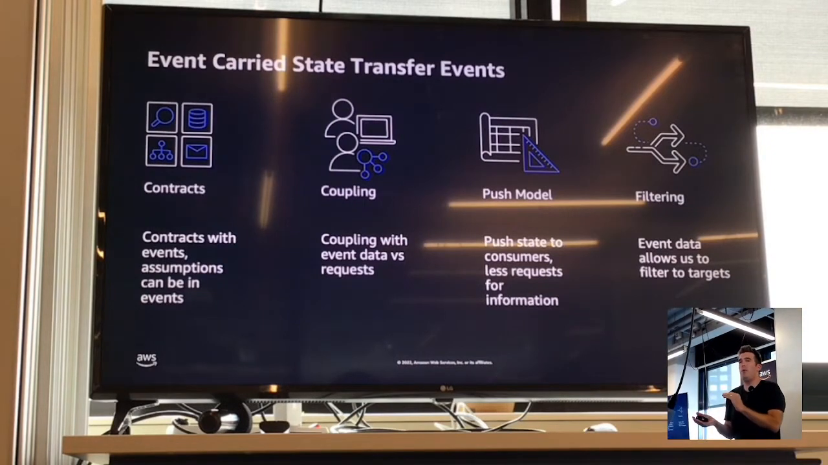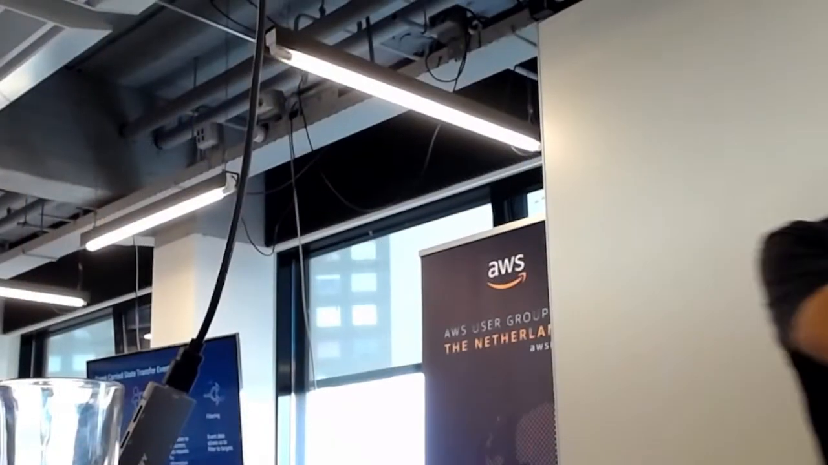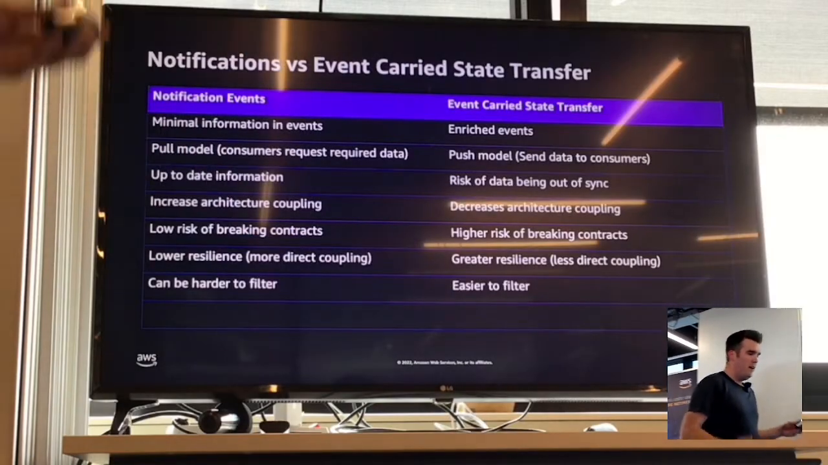We are no longer coupled maybe by request-response patterns within our architecture, but we are now coupled, or could be coupled, with the contracts of the event payload themselves. So when we change event contracts, we might break our downstream consumers. And when you start comparing the two side by side, you start thinking, which one should I use?